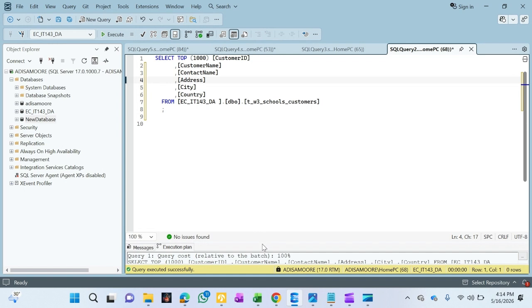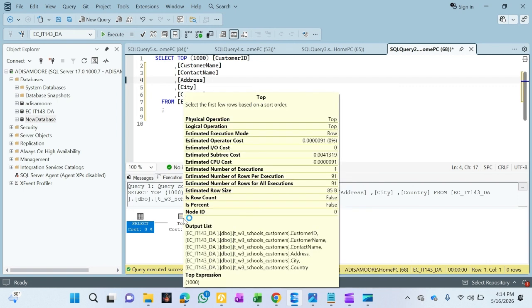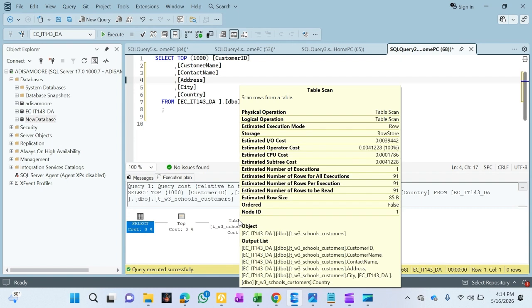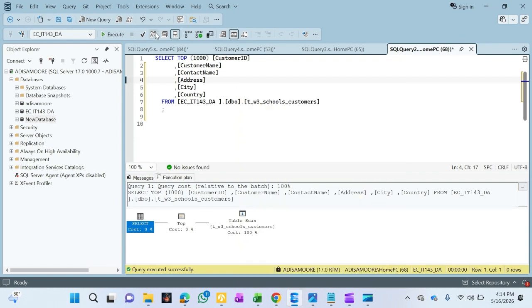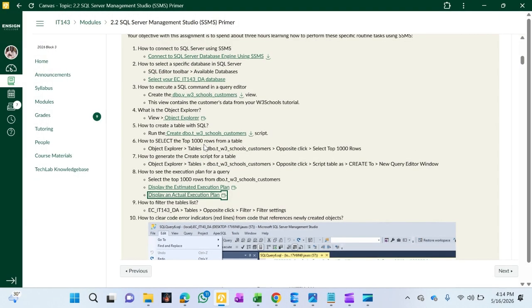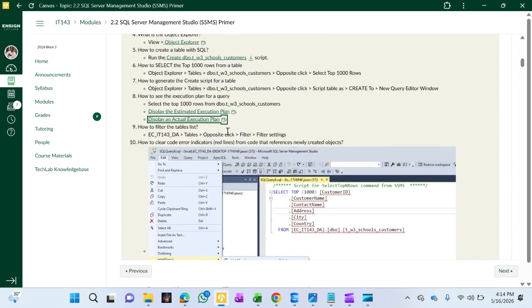Let me drag this bar up so that we can easily see what I'm talking about. So this is the actual execution plan, and we can use the other button to see the estimated execution plan. Okay, so that's it for that. I've talked about the filter, how we filter tables.